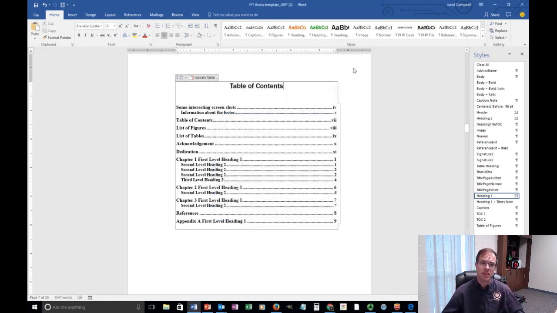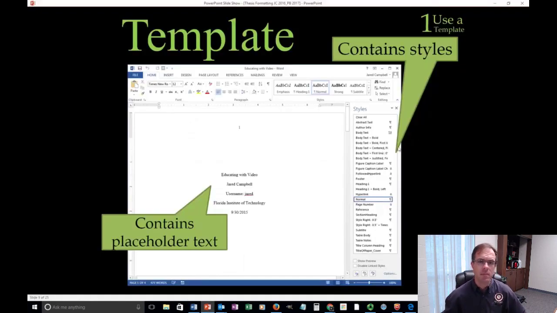Again, styles will save you a lot of time and a lot of clicking. Keeps your clicking hand ready, right? So you can click on things quicker in the future. All right. So that's all about styles. Let's get back to my PowerPoint so I can know what I'm talking about here.